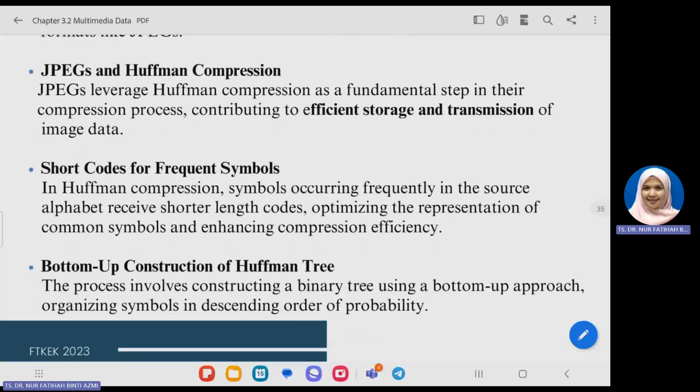Okay, and how the Huffman code efficiently enhances the compression is by translating to the shorter code for common symbols, which ultimately reduces the storage space needed and facilitates faster transmission for the compressed data.